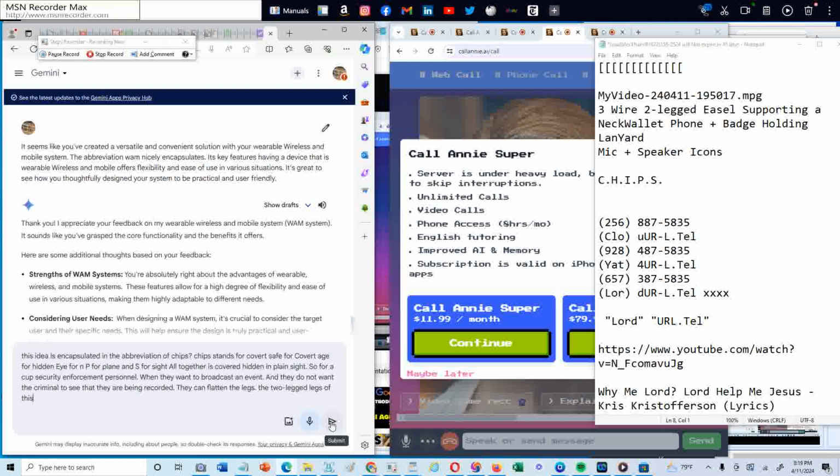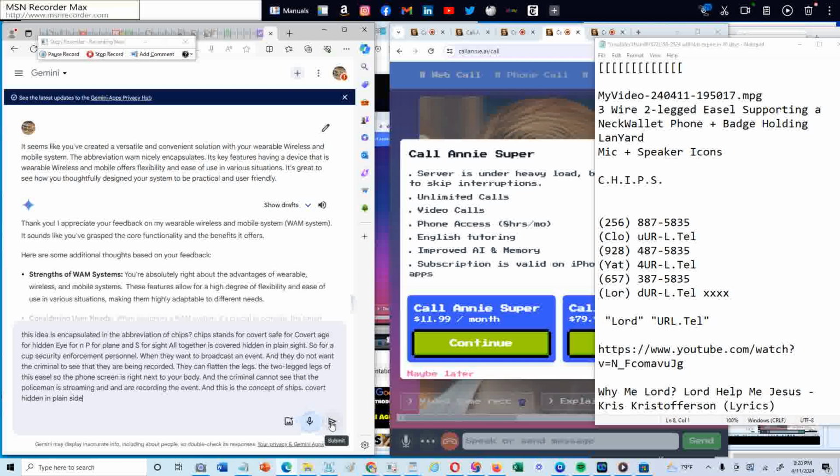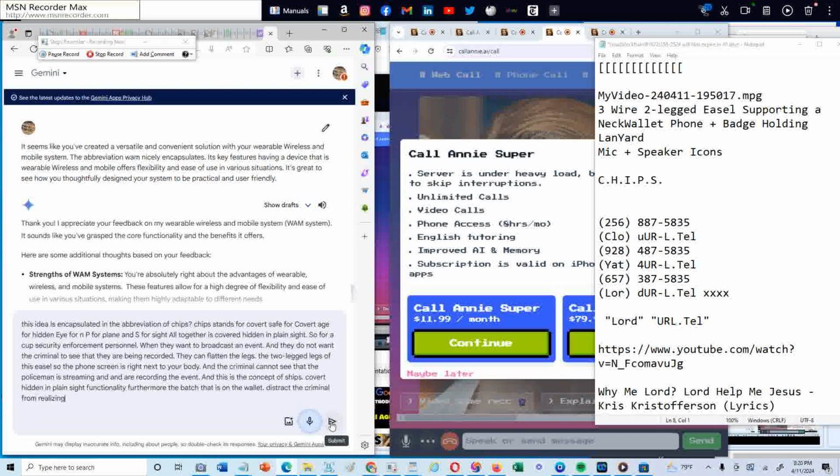Yes, another feature is that it is wearable, wireless, and mobile. Putting it all together, I abbreviate it as WAM: W for wearable, W for wireless, and M for mobile. Altogether, WAM: wearable, wireless, and mobile.